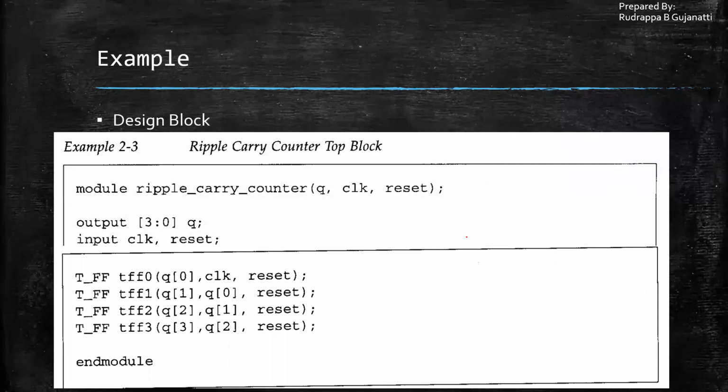So we have the design block, as we had discussed previously for the ripple carry counter. So in this, what is happening? You have the keywords module and endmodule. Within this, the entire functionality falls.